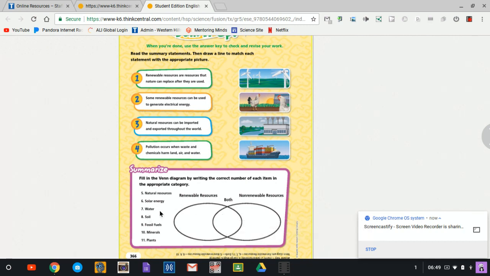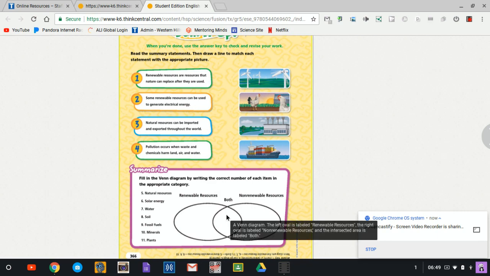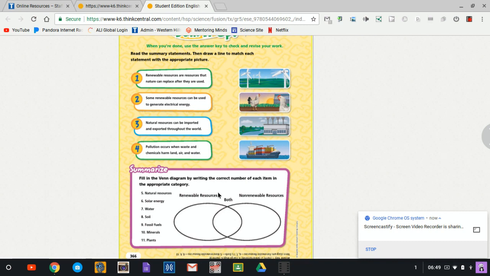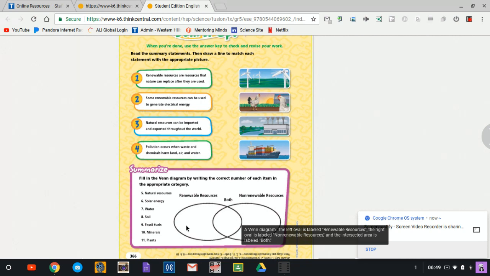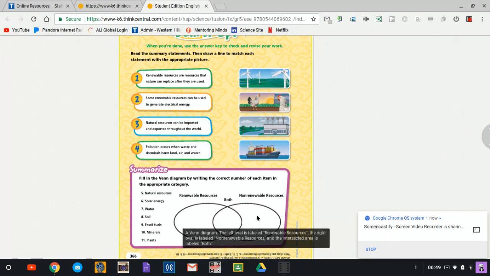Number 7, water. Is it renewable, non-renewable, or both? 8, soil. Is it renewable, non-renewable, or both? Remember, you're just writing the number. You don't have to write the word. Number 9, fossil fuels. Renewable, non-renewable, or both?